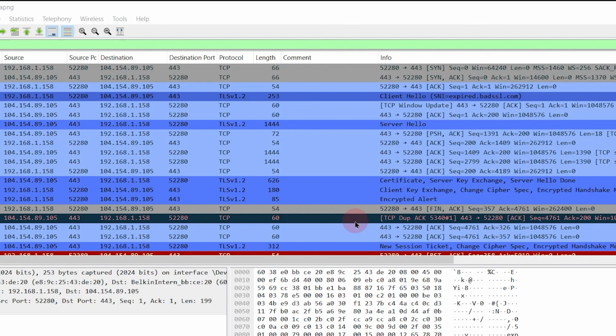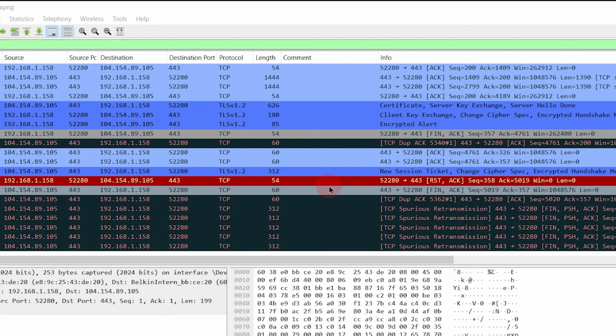Next, we see a duplicate ACK. This means the server is retransmitting an ACK packet that it's already sent. We see a few more ACK packets, and then a packet from the server that says new session ticket, change cipher spec. So the server is just going on like everything's good, but it's not.